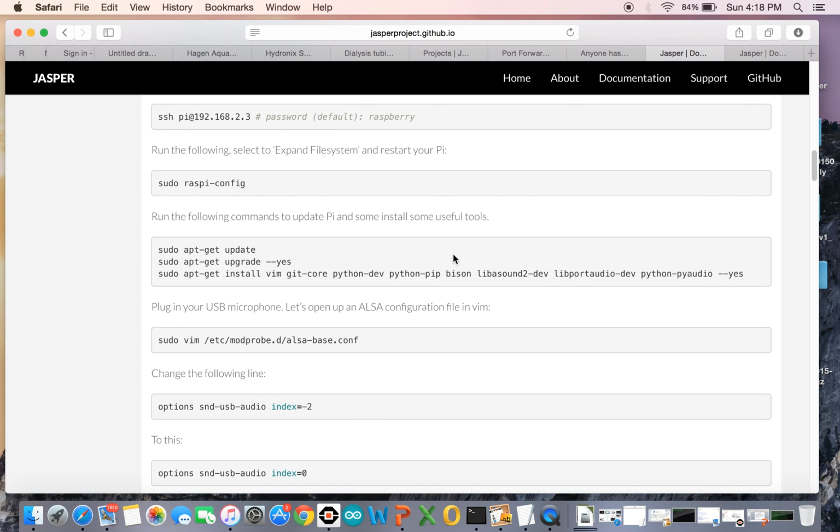Okay, now let's go here. Let's just go to the Jasper Project at github.io. You guys don't really need to do this, but there are some steps which we have to change in here for us to do this correctly.